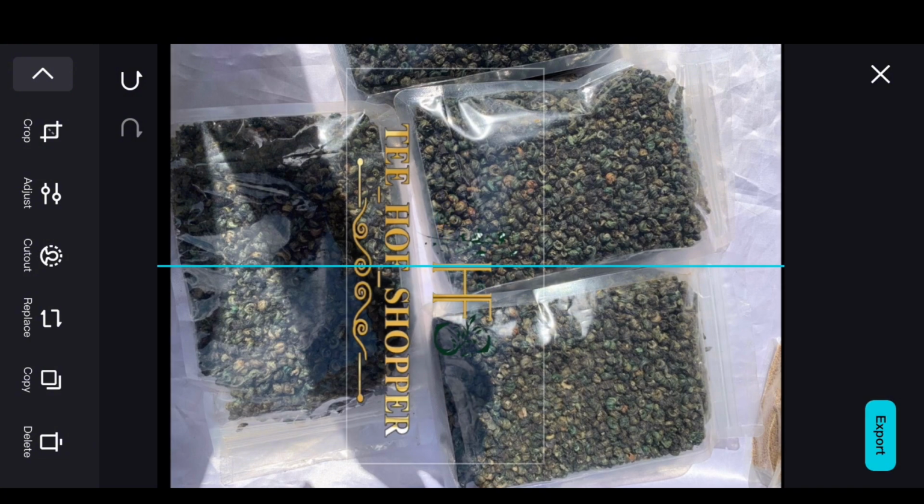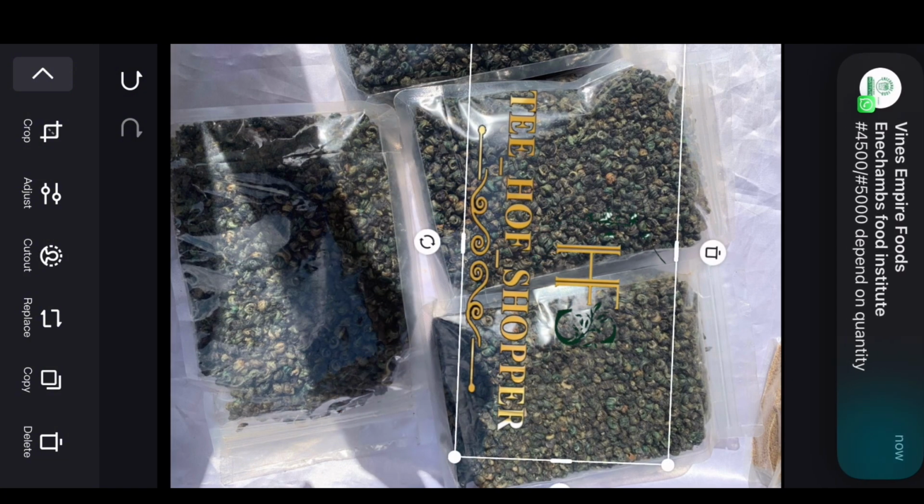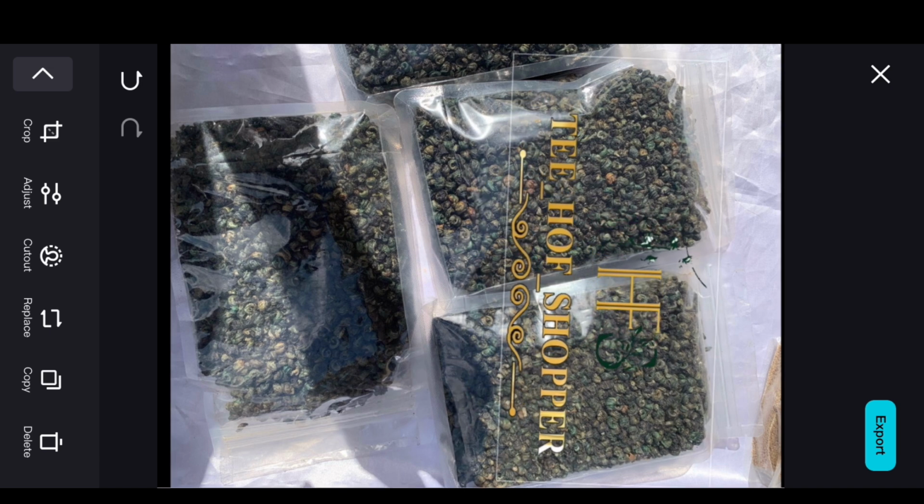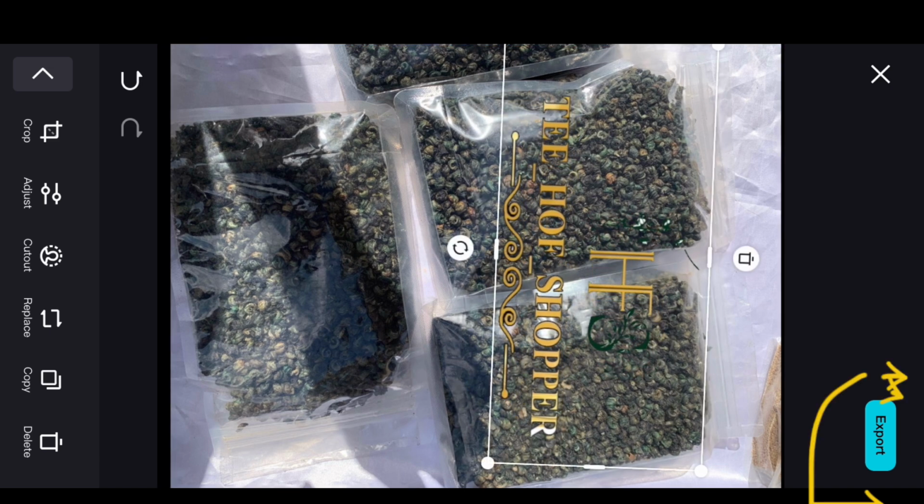So this is it. You just adjust. If you want to increase it, just use your two fingers to increase the size or reduce the size. So that's just basically everything. You export. Your picture is ready.